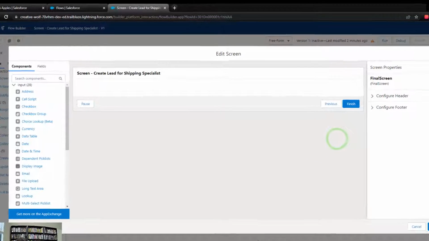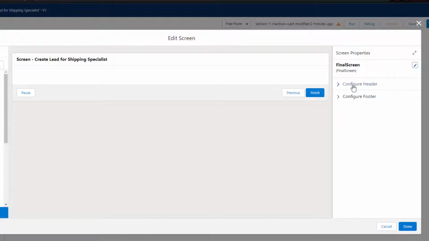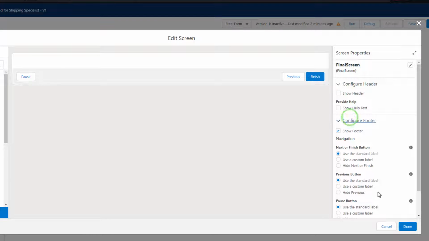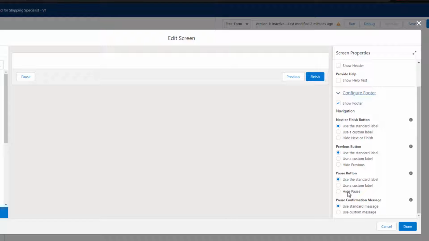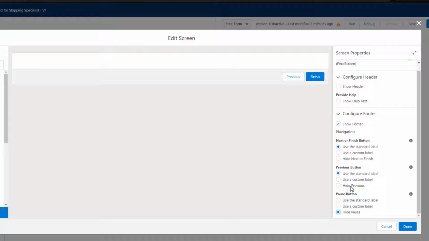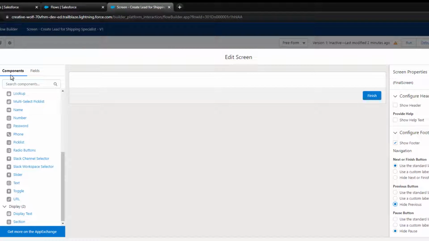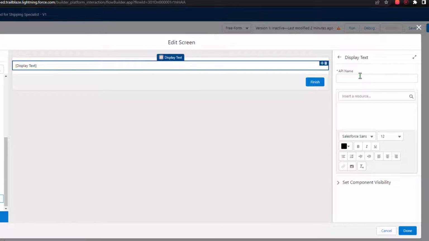I'll just open up the final screen, and now we can add in some customization here. So I'll click configure header, and then I'll hide the header, and then I'll click configure footer, and I'm just going to hide the pause button, and I might as well hide the previous button as well. And then we can scroll down to the very bottom of the component section, and we can drag a display text over here, and we can just call it display text 2, I think.